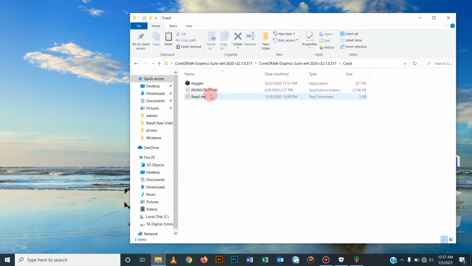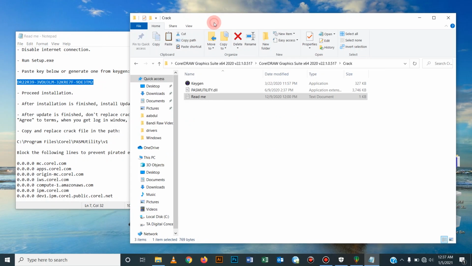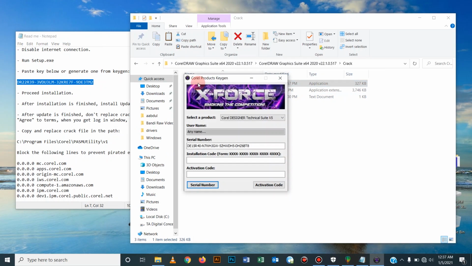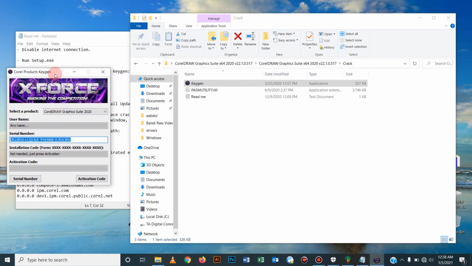Okay, first, for you to get more knowledge about all these things, open this README. So the README says what? Disable internet, run setup, paste key below, or generate from the keygen. So either we use this same code here, the serial number here, or we go over and open the keygen, then we can select CorelDraw Graphics Suite 2020. Then we can generate a new serial number. Okay, so I'll just copy this one. So I won't close the key generator yet.